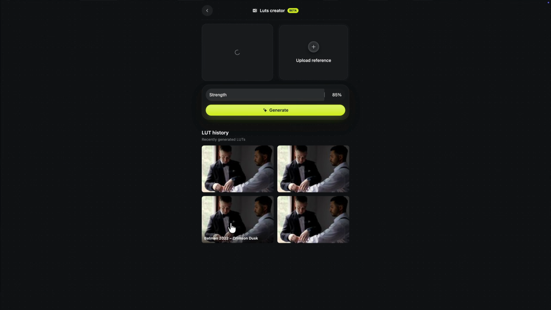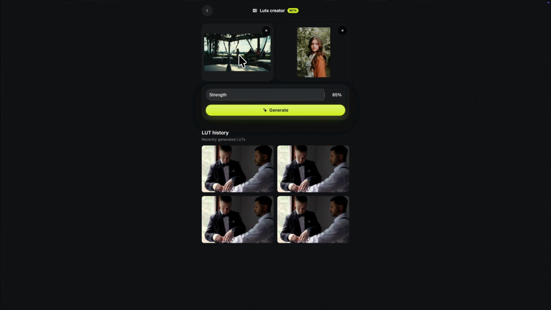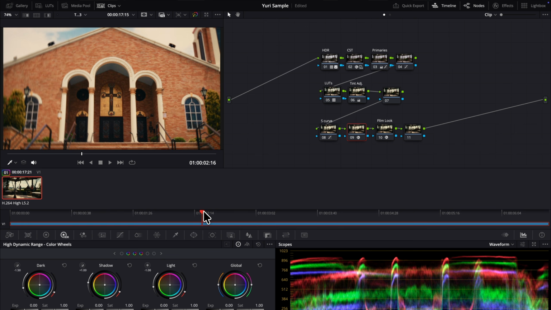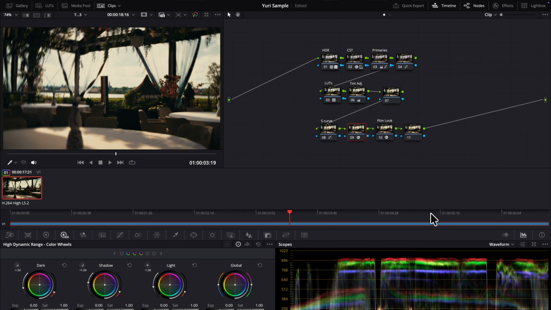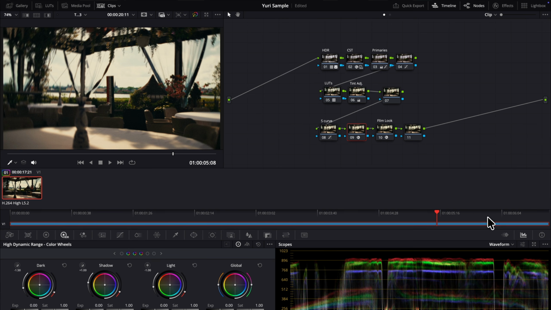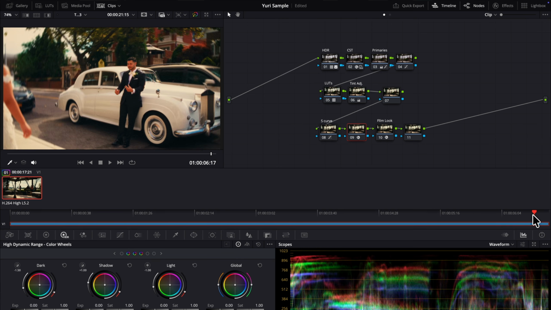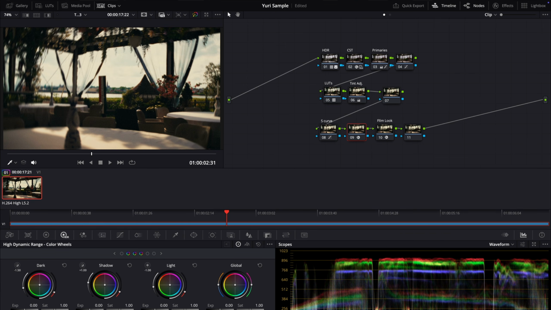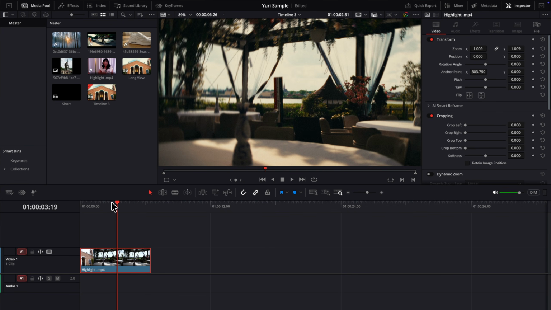AI LUT Creator pulls from a different workflow. You find a look online, a film still, a reference photo with exactly the mood the project needs. Drop that reference into the plugin and it analyzes the tonal structure, where the shadows fall, how the highlights roll off, what the saturation curve looks like across the image. It builds a LUT that reconstructs that grade, not just approximates it. Starting from a better reference point means less trial and error across the color wheels, and more time spent refining a match rather than building one from scratch. For colorists who work with client references, this closes a gap that used to require a lot of back and forth.